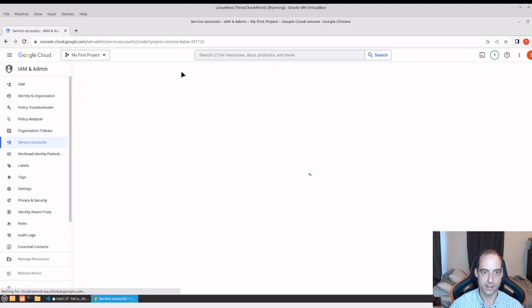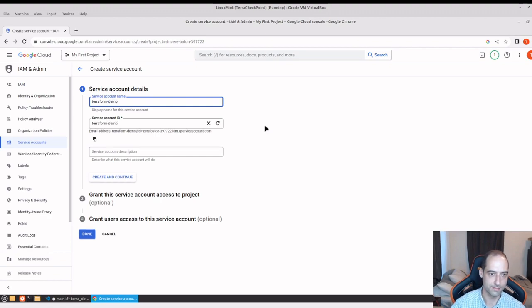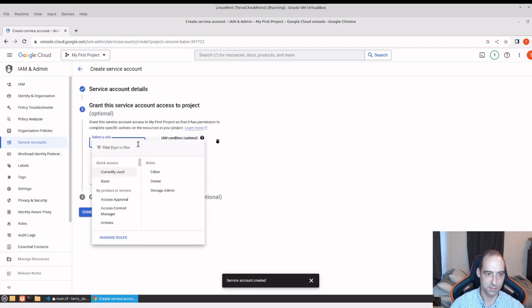And we're just going to create a service account, and I'll just call this Terraform demo. And I'll give it a description that's the same as its name. Not really much point in that, but better to check all the boxes. So we are going to be setting up a GCP bucket and a BigQuery dataset.